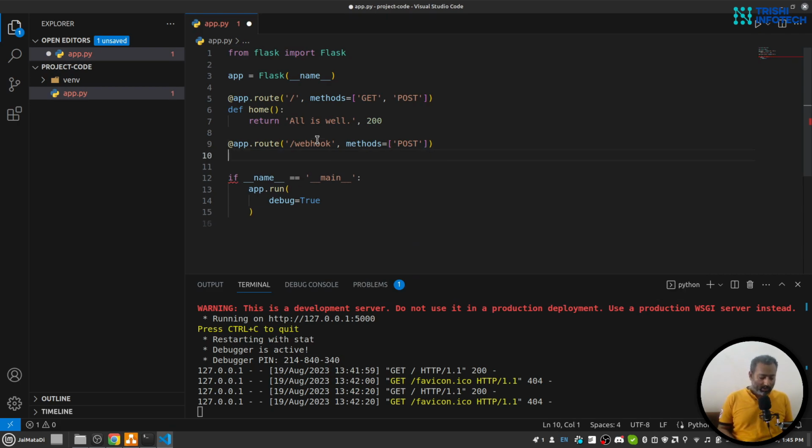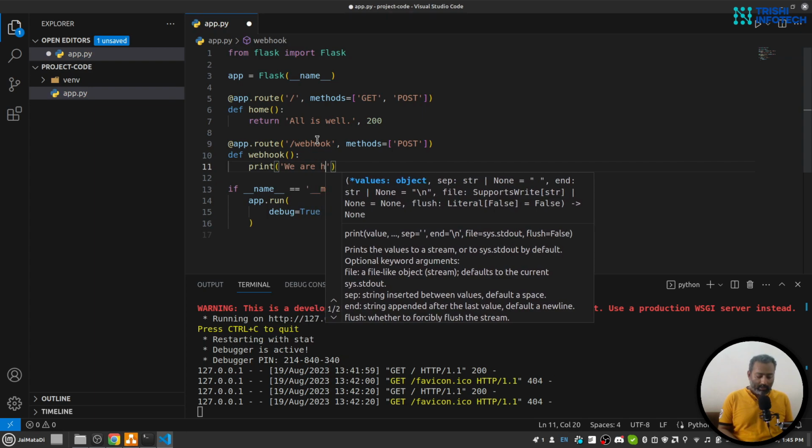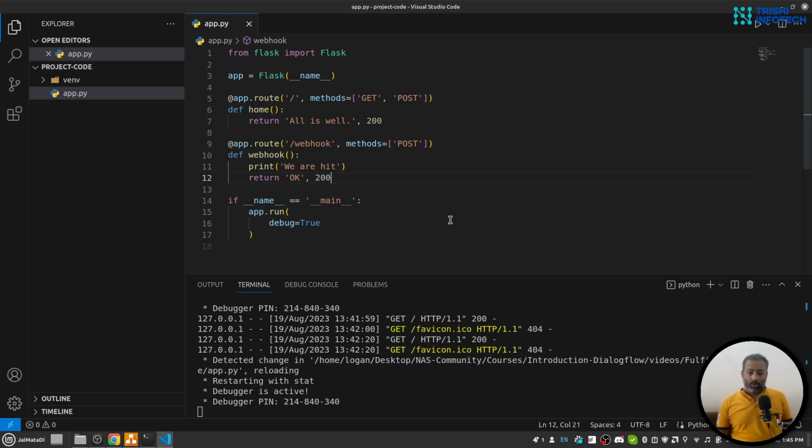At this point, let's say def webhook, and I will just print "we are hit", and I do nothing, just return okay and 200. I'll save this. You can see when I saved the file, the server is reloaded.